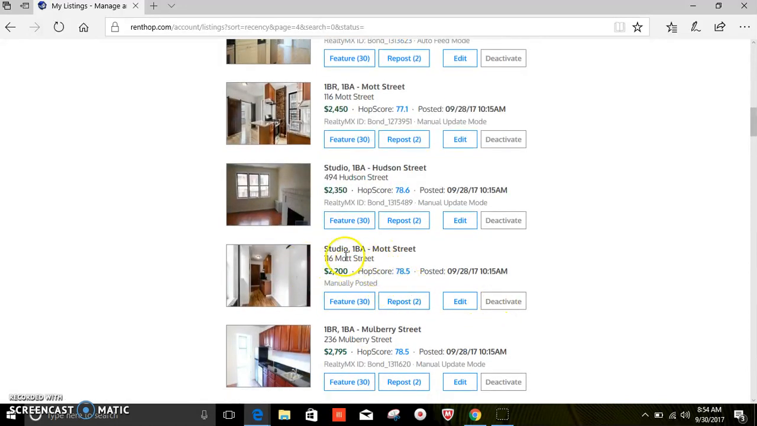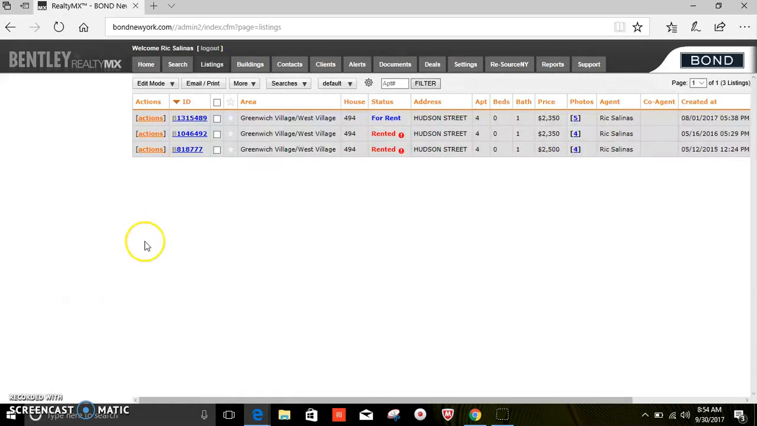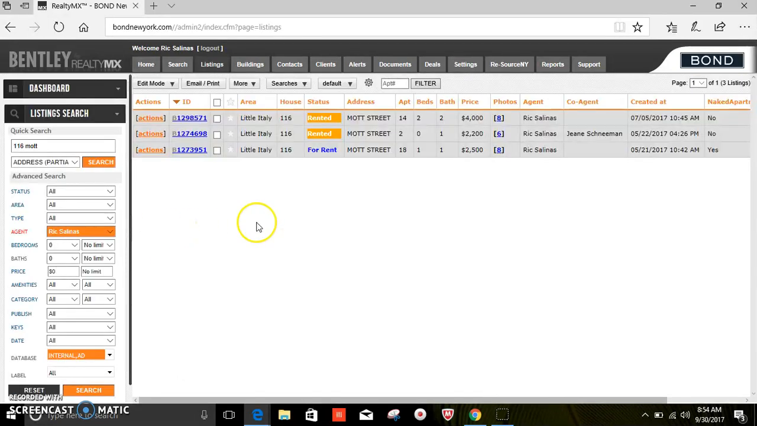And then 116 Mott, here's one more example. Studio, one bathroom. Let's go back. We already checked 116 Mott. I don't think it has any more studios. And you can always cross-reference to see if anybody's got a live ad, if it's for rent, because sometimes my ads just expire randomly on this thing. I don't know the rhyme or the rhythm. We'll go back to 116 Mott. Now, one way you can double check: right here, I have the one bedroom, but my studio is not live. It says it's rented.